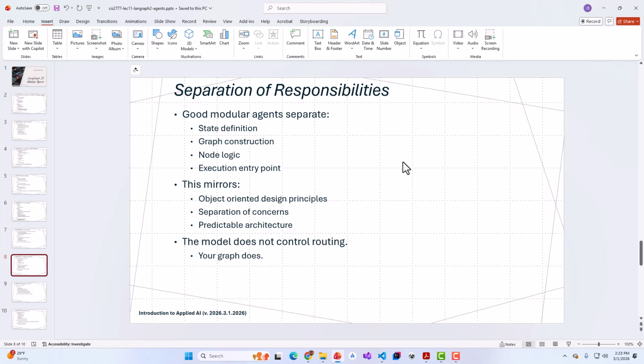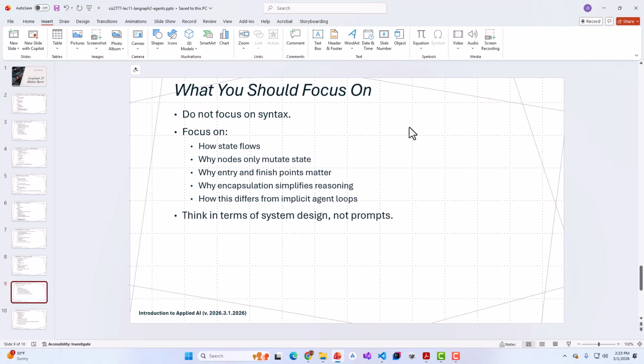Separation of responsibilities. Good modular agents separate the state definition, graph construction, node logic, and execution entry point. This mirrors object-oriented design principles, separation of concerns, and predictable architecture. The model does not control routing. The graph does.